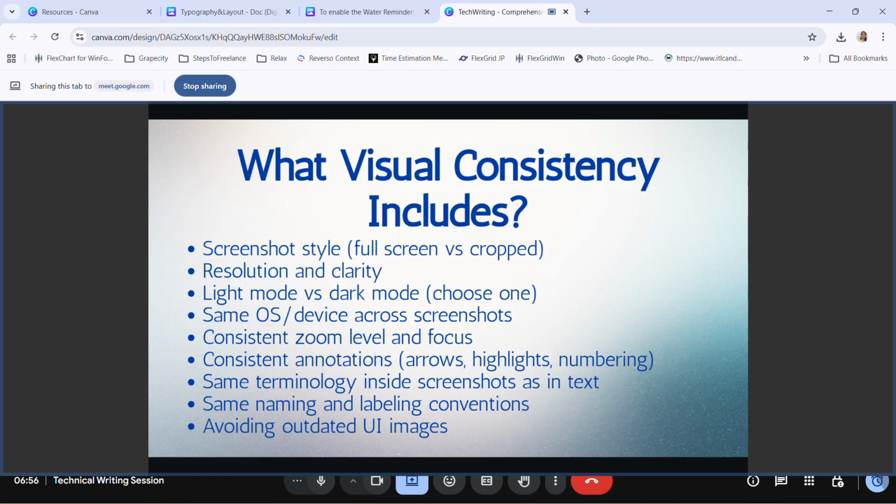Similarly, naming and labeling conventions. If you are naming your images or screenshots or labeling them, then the same kind of font size and font colors will also remain the same. What kind of labels you're using, what color you're using, what fonts you're using, all those things will remain the same. Avoid outdated UI images. That's of course visual consistency.